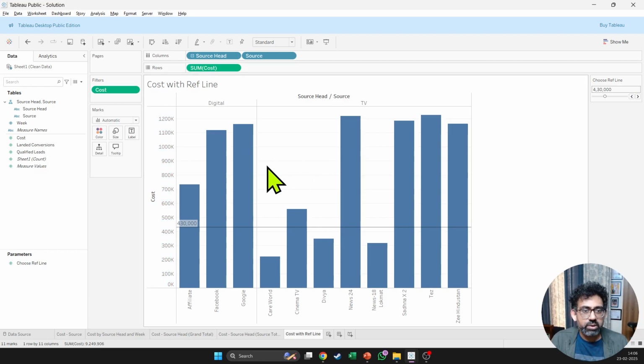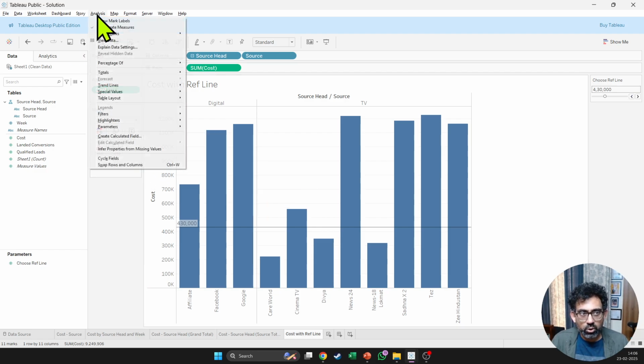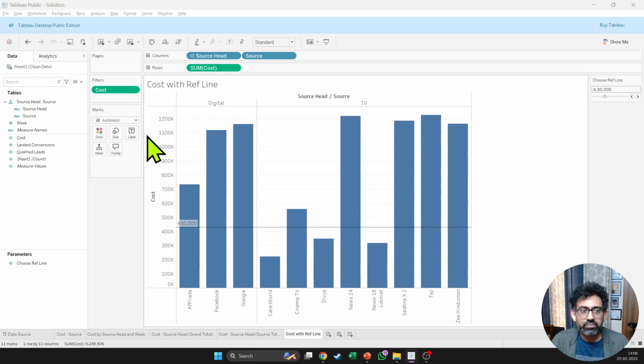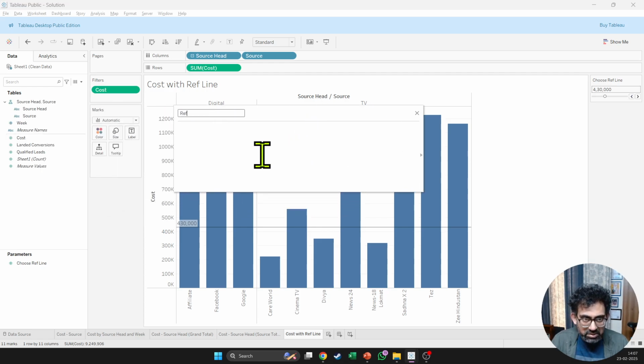The final step left is we want two different color. So we will go to analysis, create calculated field. And we say this is our ref line color. So if the sum of cost is less than equal to choose ref line, then we want 0, else 1, and then we want to end it like this.